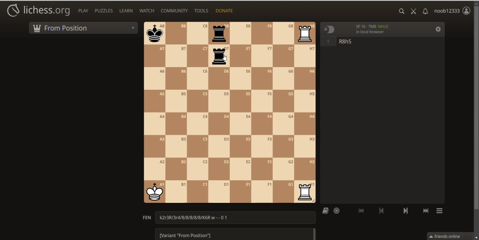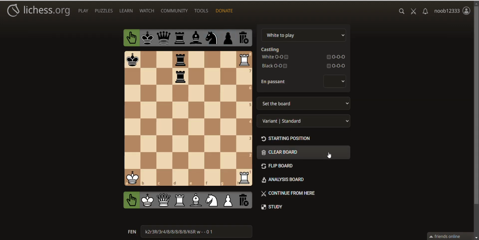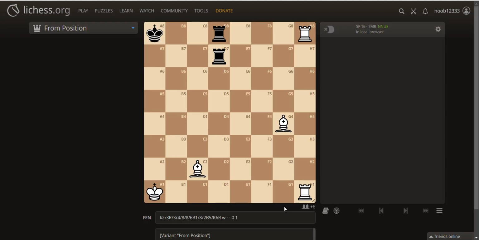Wait, let me set up a position like that. Let's take this bishop and move it here. Actually, no, let's move this bishop here. Both of these bishops would be on separate files. So this one is on the g file with number 4, and this one is on the c file, number 2. But now what if we wanted to go to f5?